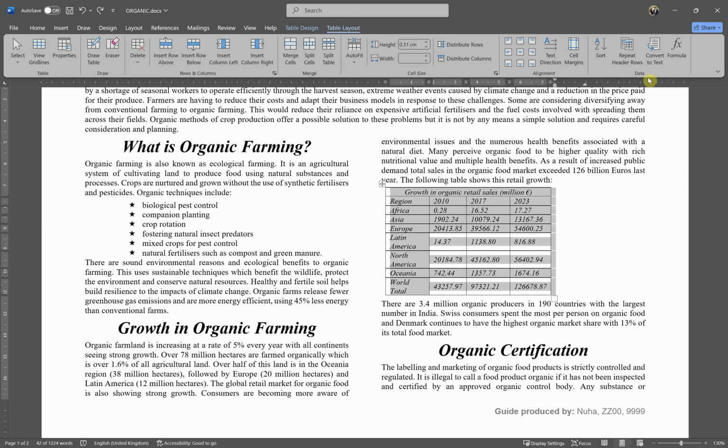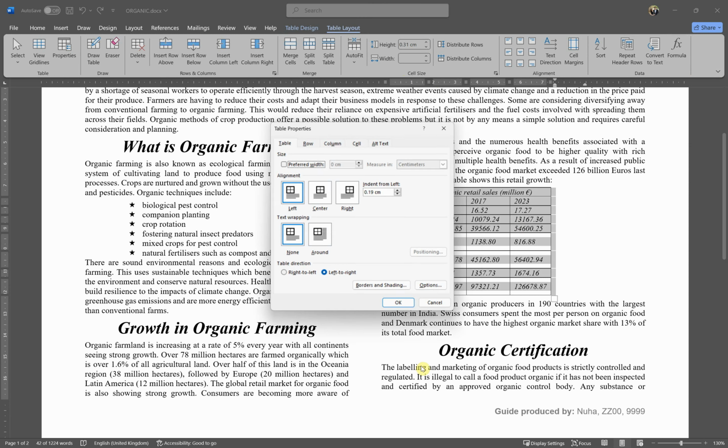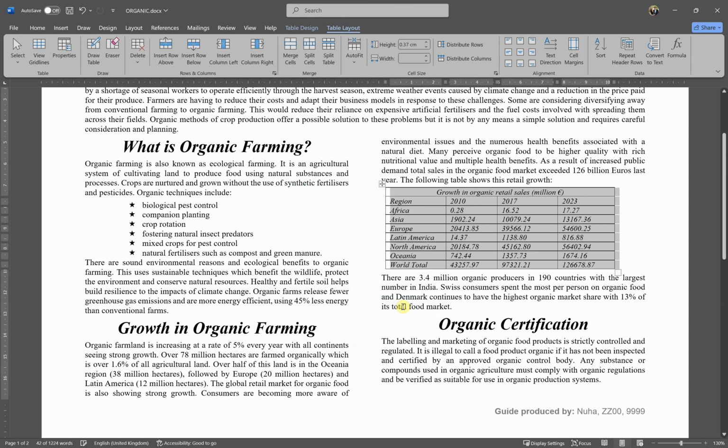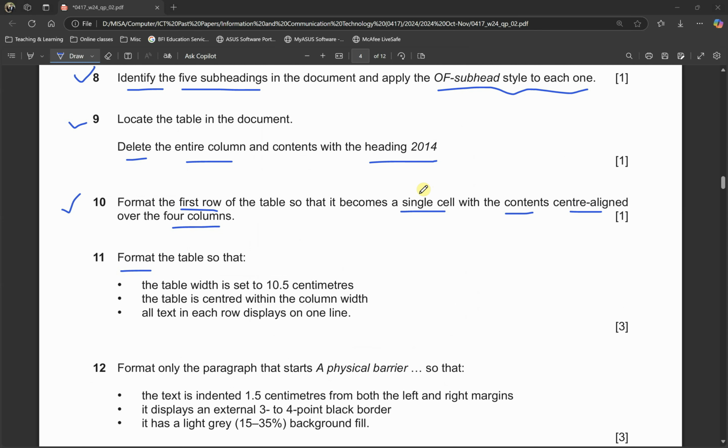I cannot see the table size over here, so I will need to go to the options. Right click, go to table properties, and over here I have the table. I will click on the preferred width, and I'm going to put 10.5. It's already centimeters, so no need to type it. And here we go, we got 10.5. So we're done with that.